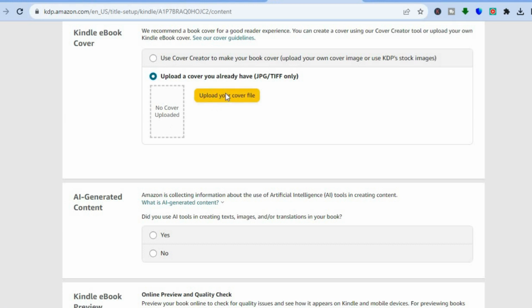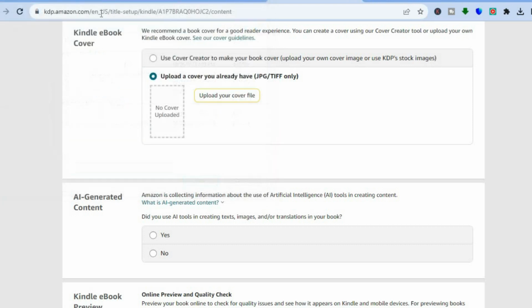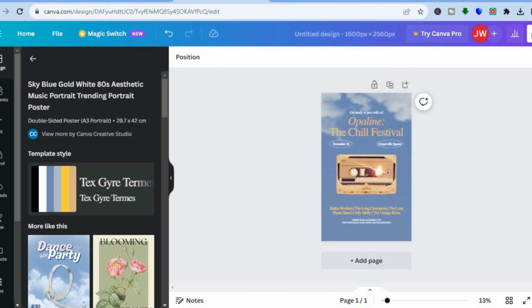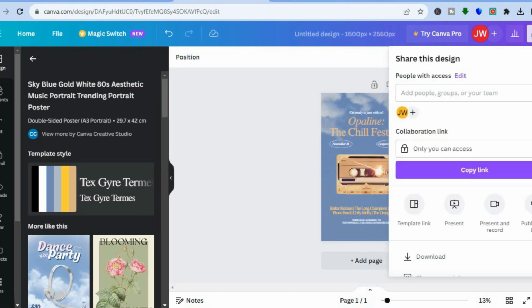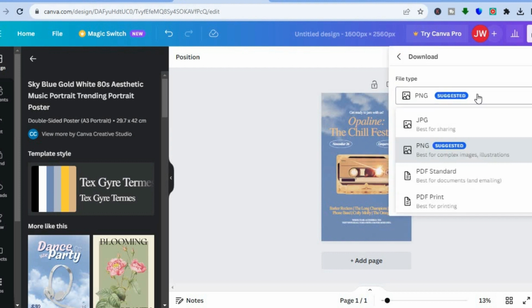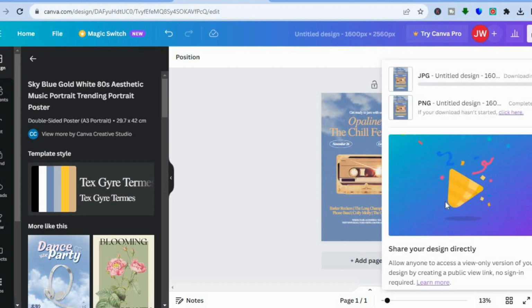Then you're going to tap on upload cover. And from here, you're going to select the book cover that you had created. So let's select the book cover real quick. Unfortunately, it has to be in JPG. So we are going to go back into Canva. And from here, we're going to tap on share. Then we're going to scroll down, tap on download. And instead of PNG, we are going to select JPG and tap on download right here.